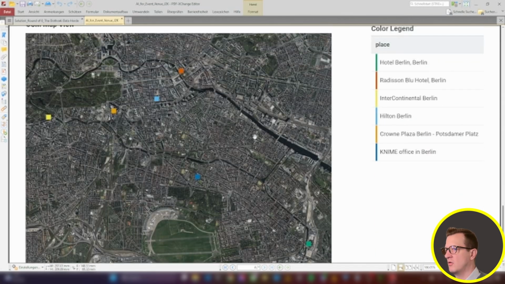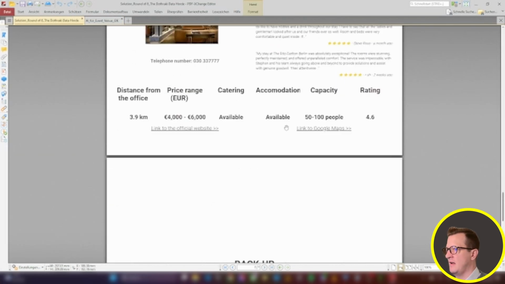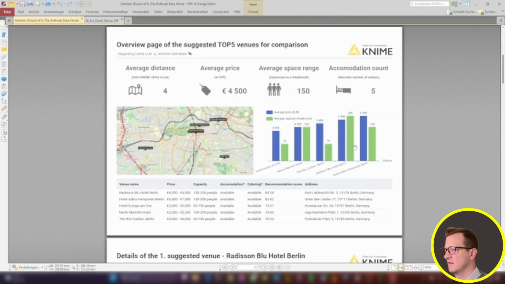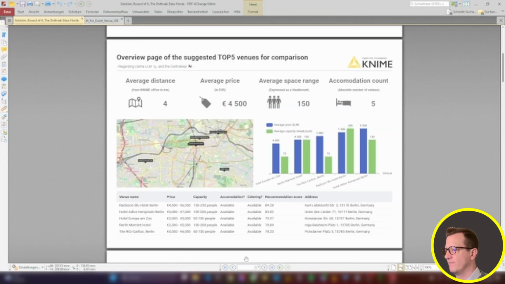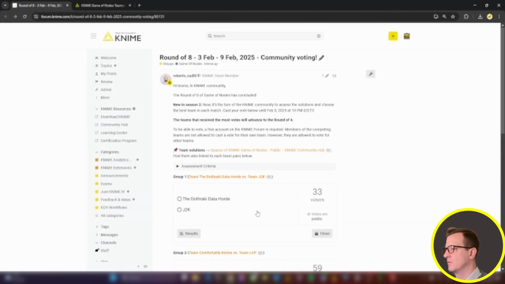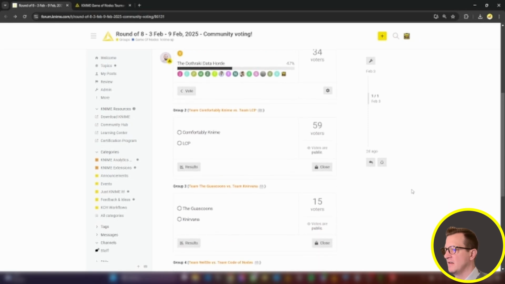And the map, so all the requirements in my view were met. That said, on balance, I have to give it to the Dothraki data hot there, like their output is just next level. So let's just go back to the forum and let me quickly cast my vote. So that's done. Let's move on to match number 2.